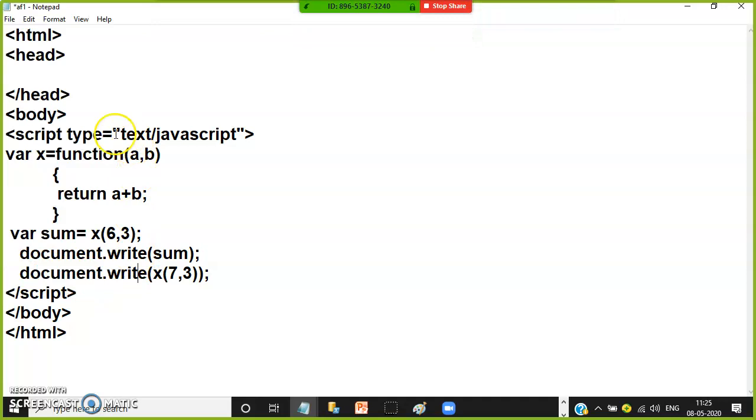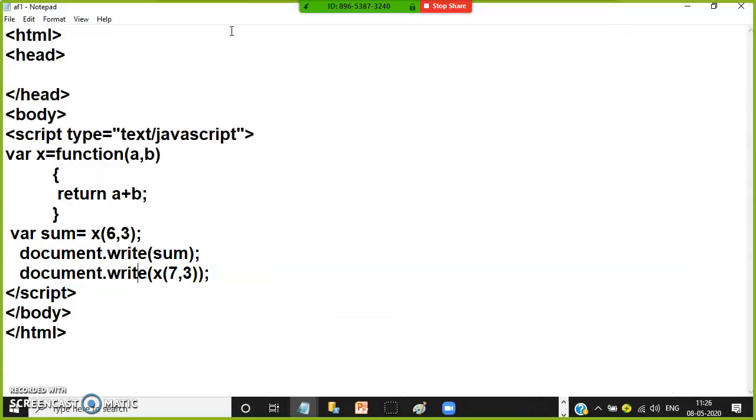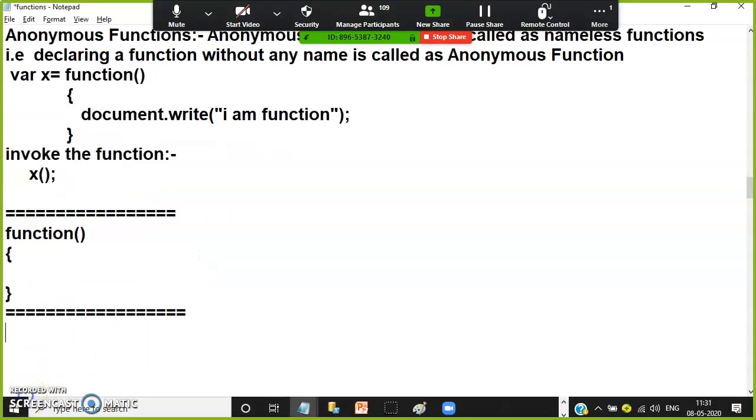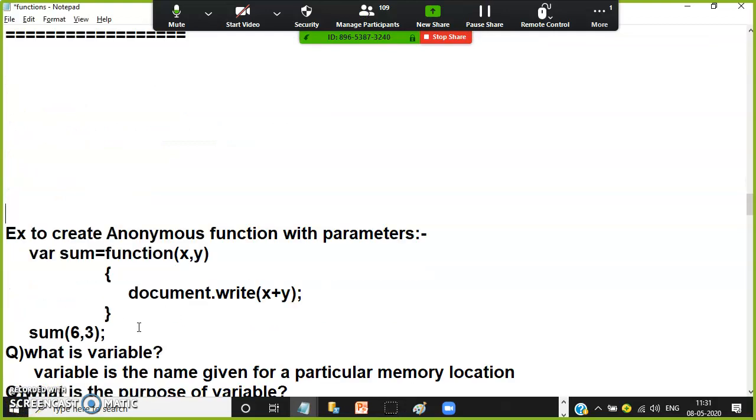Is it clear? This result is not stored in x actually. For calling of the function only we are giving here. Here you can see, I will try to debug. And once you open the browser and refresh, you'll get 2 outputs, because 2 times we print, now 9 and 10. So that is how you can work with anonymous functions.